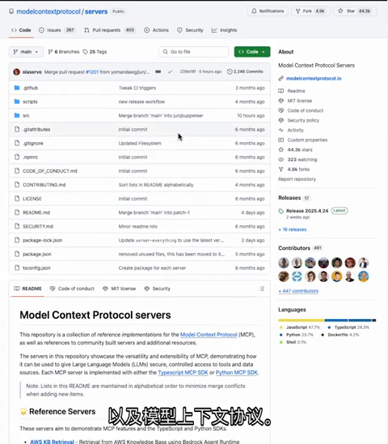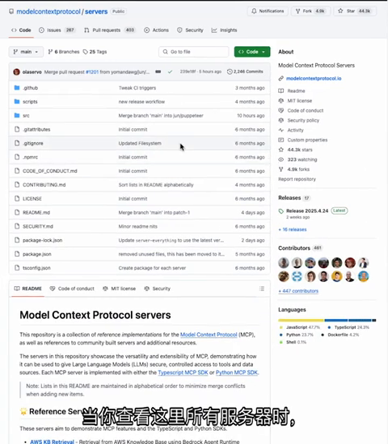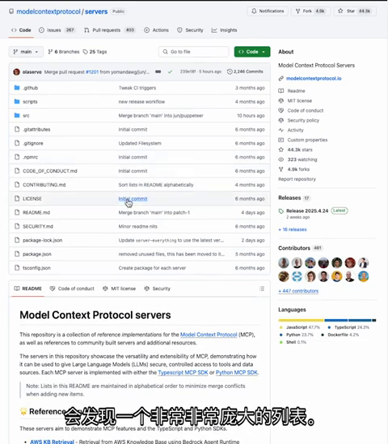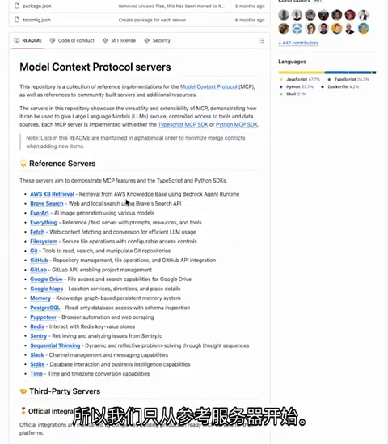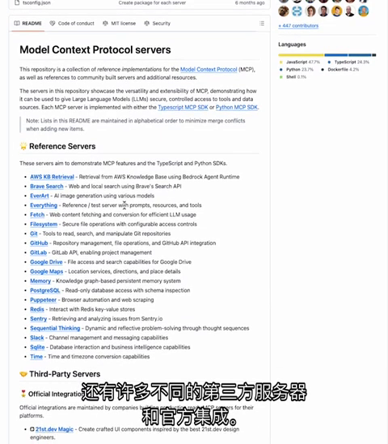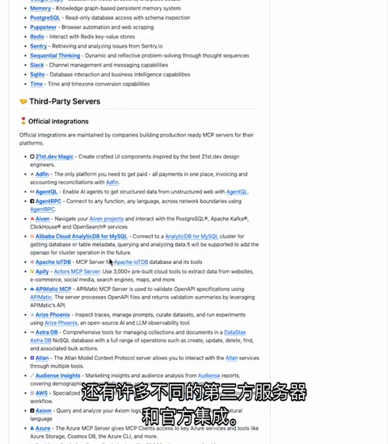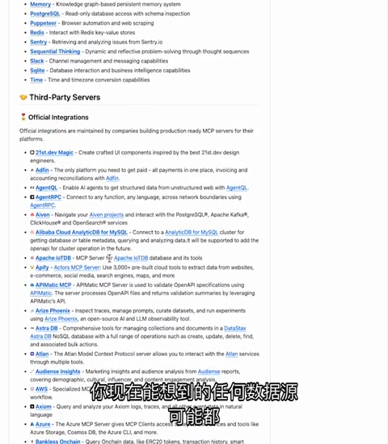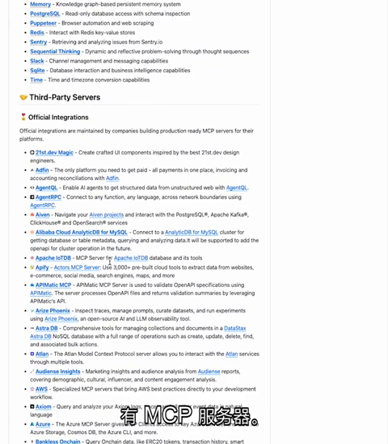So let's go take a look on GitHub for the reference servers that we have with the Model Context Protocol. As you take a look through all of the servers here, there's a massive, massive list. So we're just going to start with the reference servers. These are ones that we have worked on and built at Anthropic. There are also many different third-party servers and official integrations. Any data source that you can imagine talking to at this point probably has an MCP server.